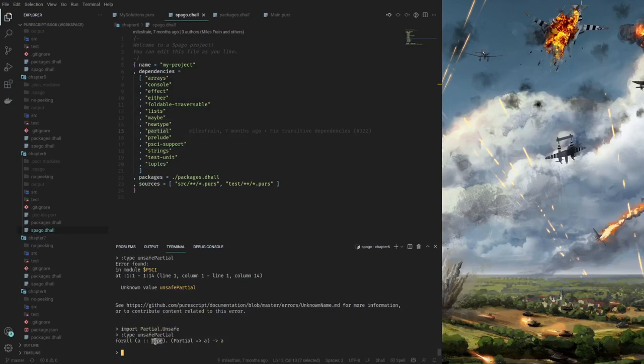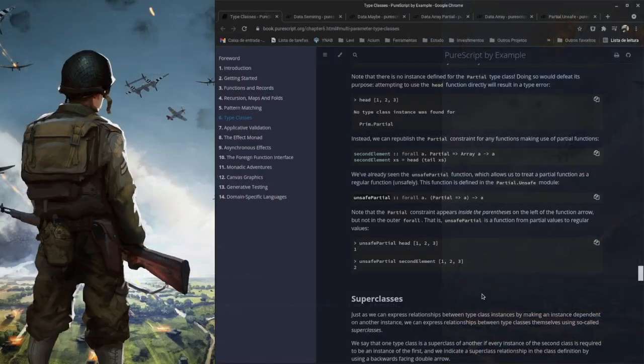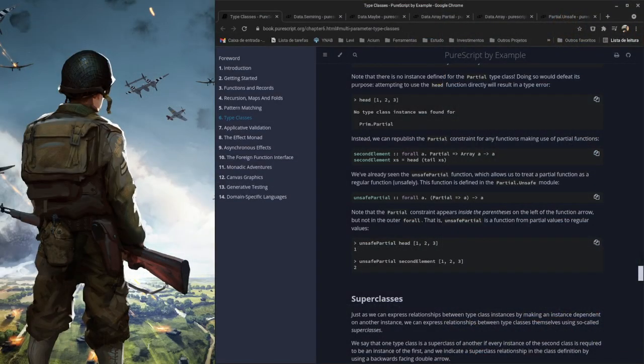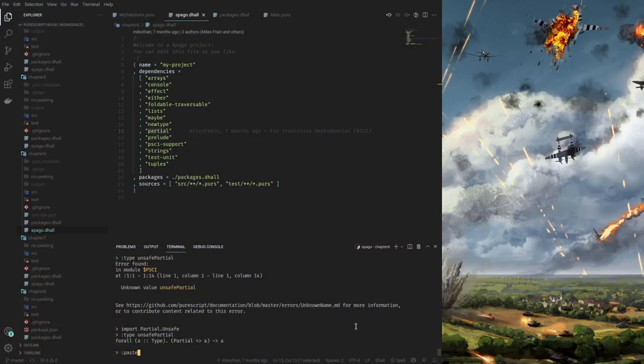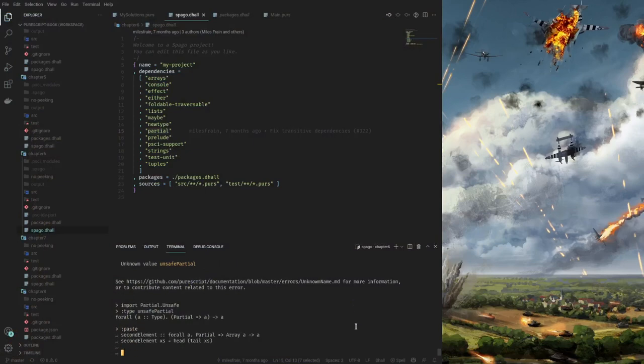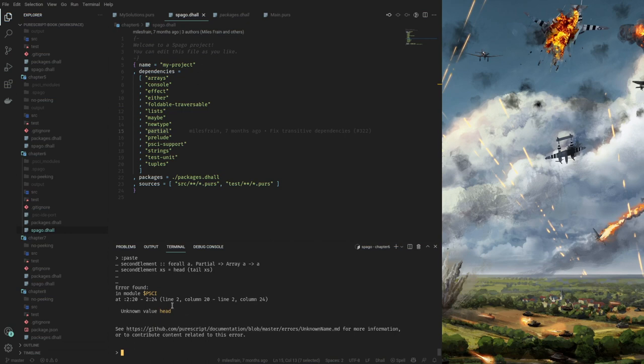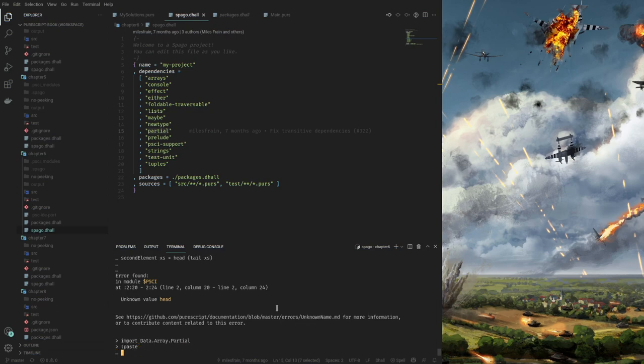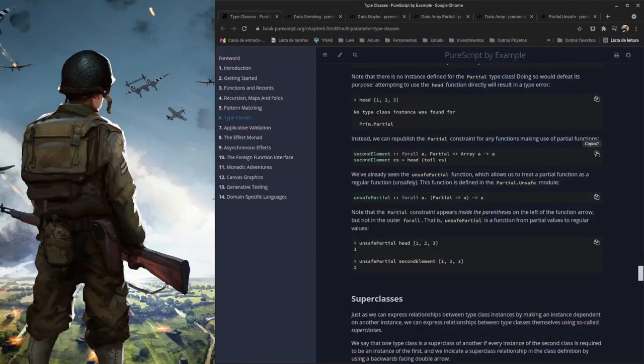So yeah, we have this function here. Let's see where we are. Yeah, we want to try that with that function here. Let's try that again. It's gonna throw because I don't have imported that. I must import that data array partial, right? Now I have access to head and tail functions, and now I can copy and paste that.